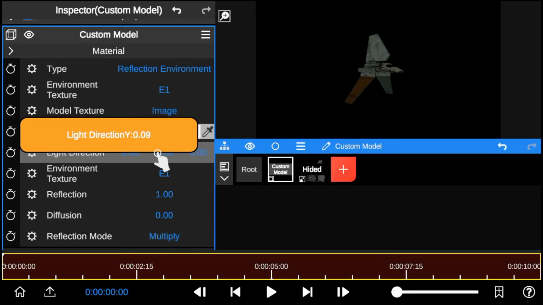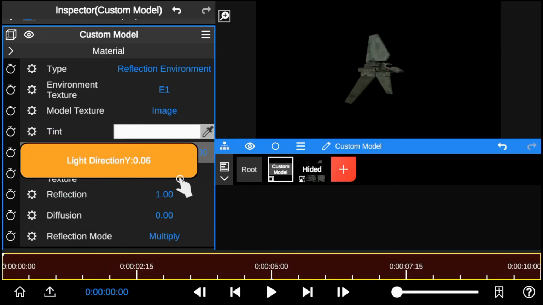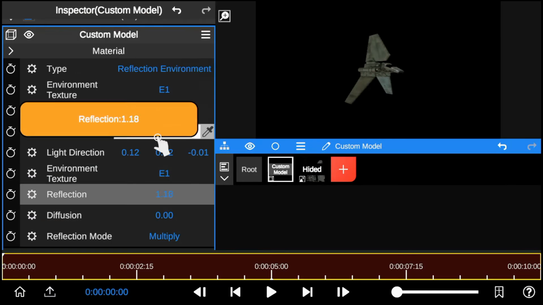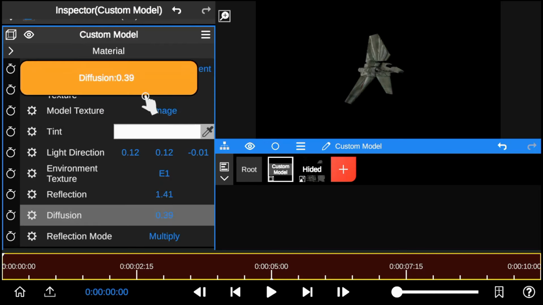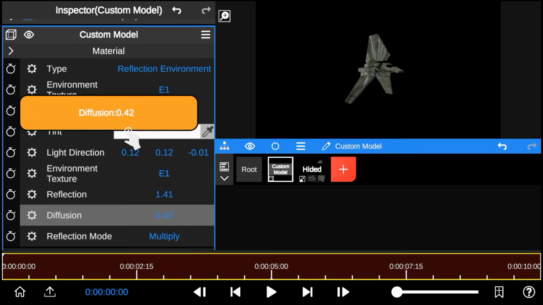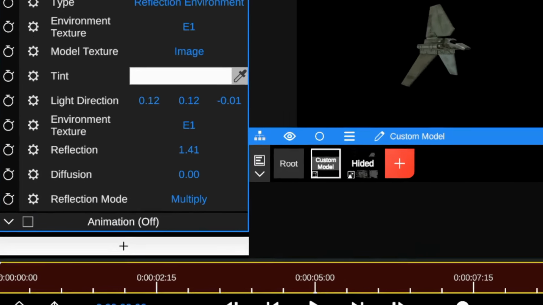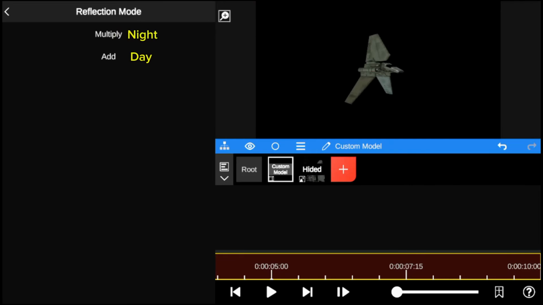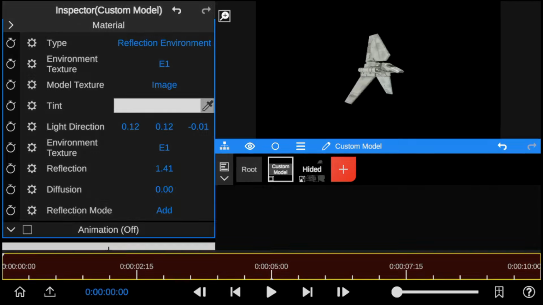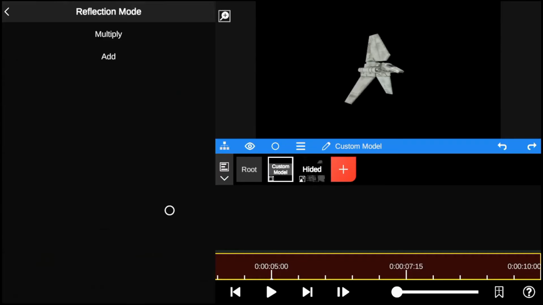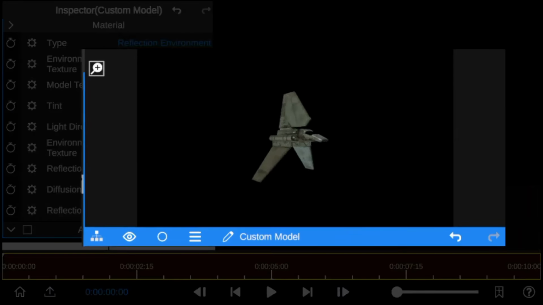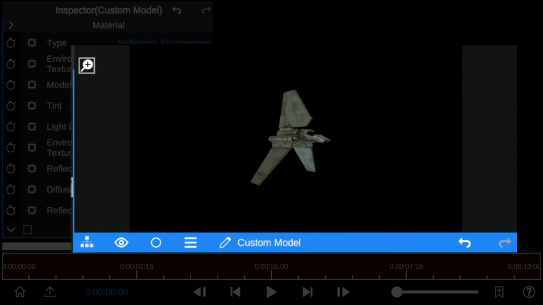Light direction adds shadow and depth to the 3D model. Reflection allows you to increase more lighting to the texture. Diffusion removes noise from the image texture when applied correctly. Reflection mode, on the other hand, operates similarly to day and night mode in 3D Blender. When you click the Add mode, the texture becomes bright in nature. And the Multiply mode makes the texture look dark, thereby adding more shadows and depth to the 3D model.